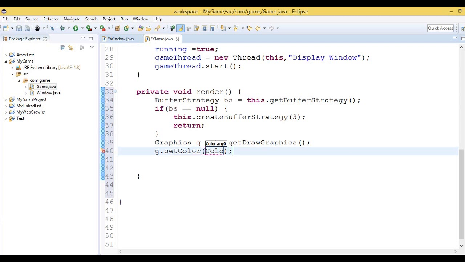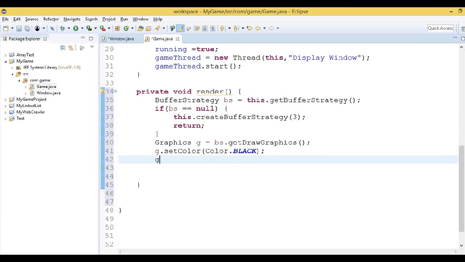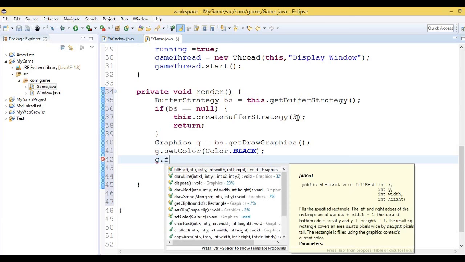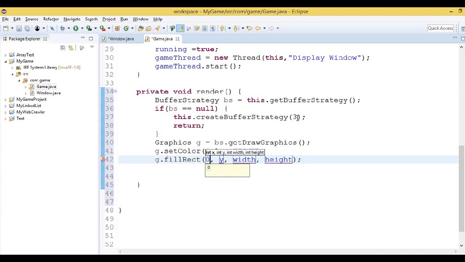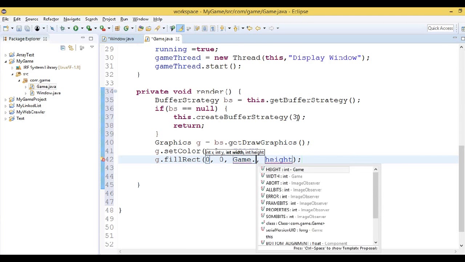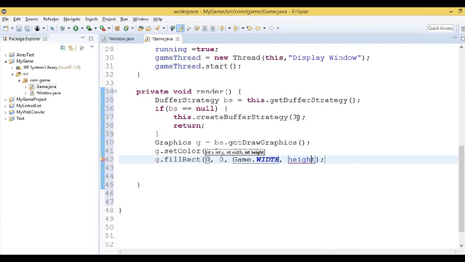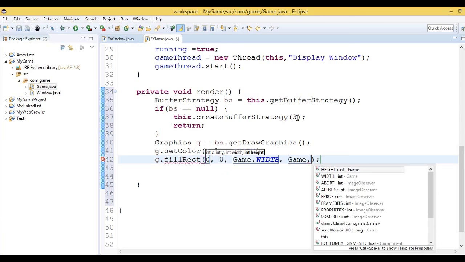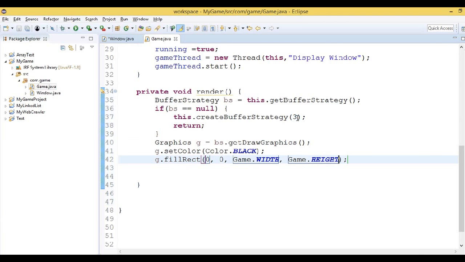So we've drawn the image, g. Let's give a color to that image. Set color, so just give it black. So this will be the complete window of the game object. And g dot fillRect from position 0, 0. You will fill the complete width of the game, so the width of the game, and you fill the complete height, so the height of the game.